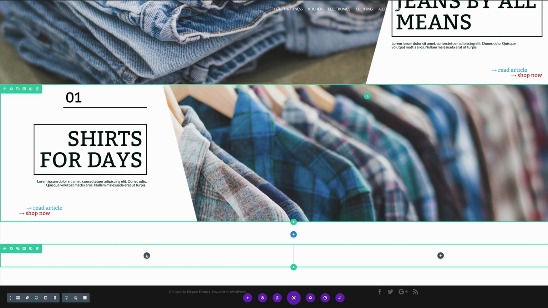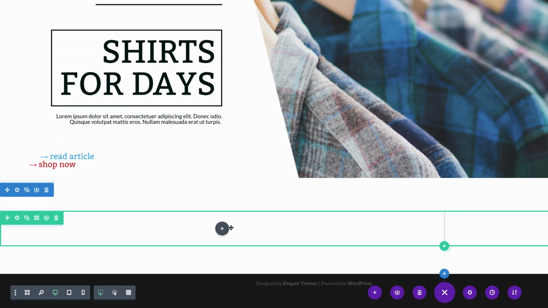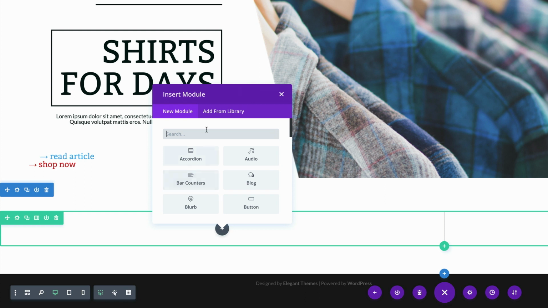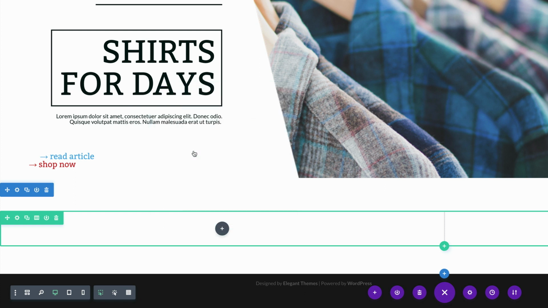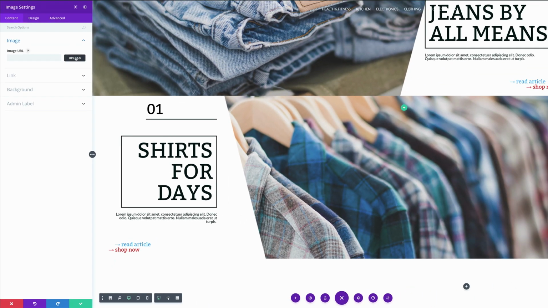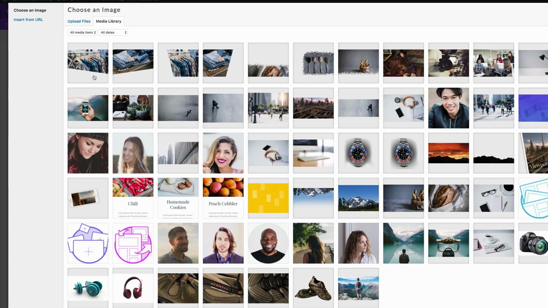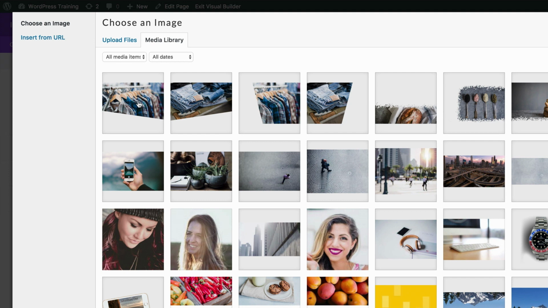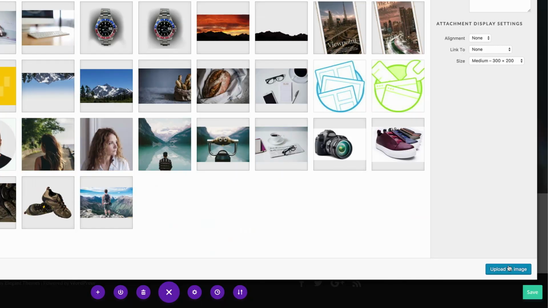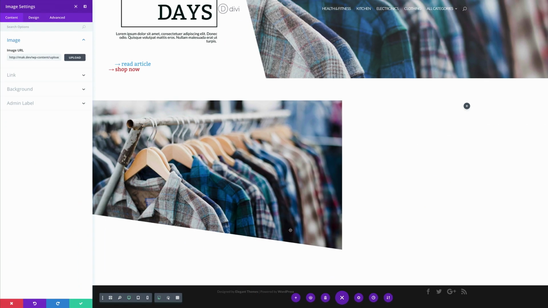Right, so what we're going to do next is to add our image. I'm going to come over here, click this plus button, and search for my image module, select it, upload my image. The image I'm going to use here is this one right here. I'm going to select it, upload an image. So now we can see that it's added. Let me go ahead and save.